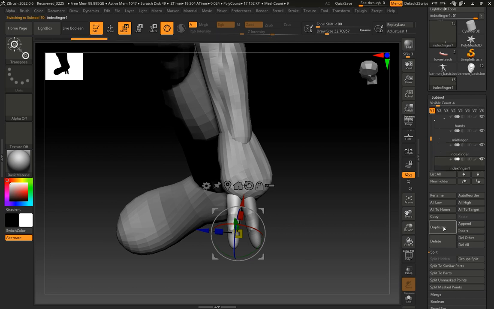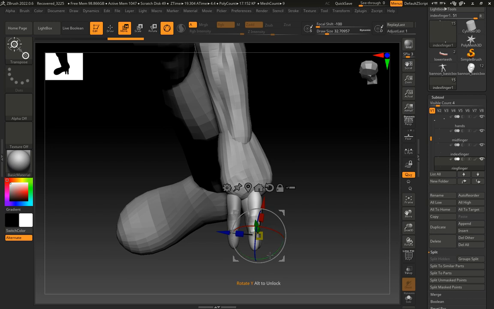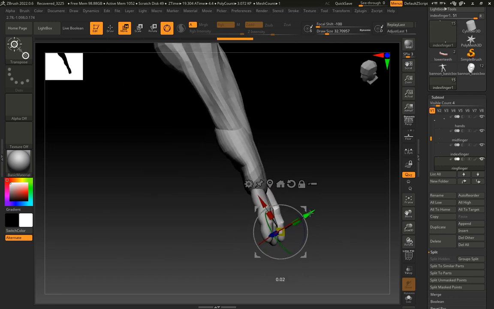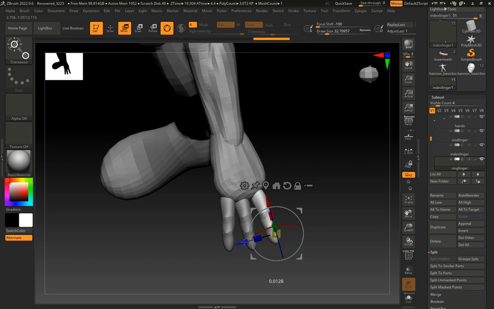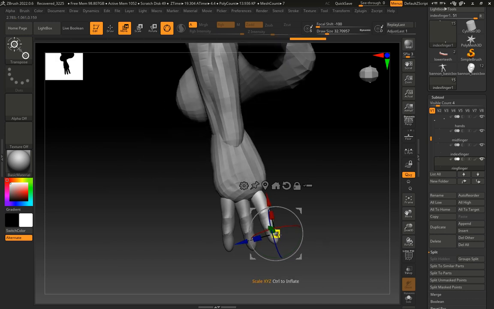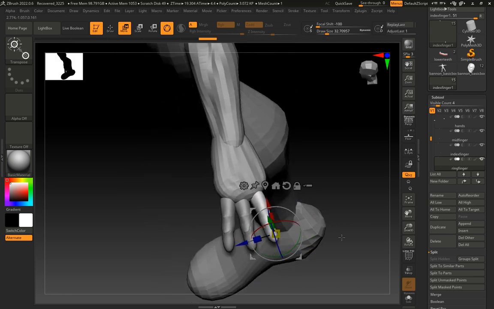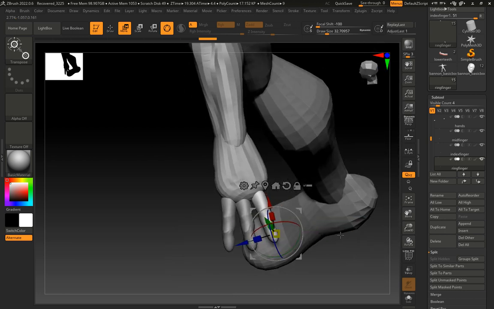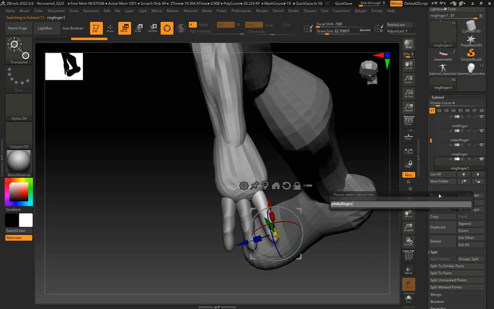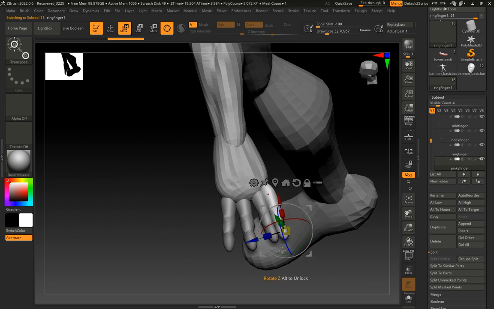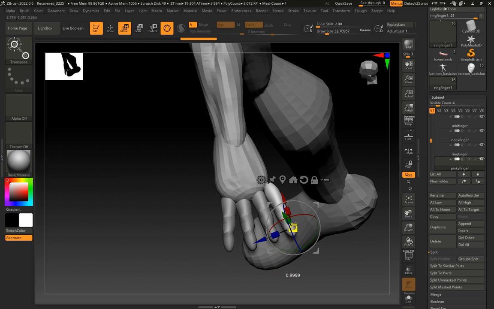Now I'll click duplicate and rename, call this ring finger. And I'll move it over, scale it down a little bit, and bring it down right over here. Okay, and then duplicate one more time, rename, pinky finger. Scale it down.